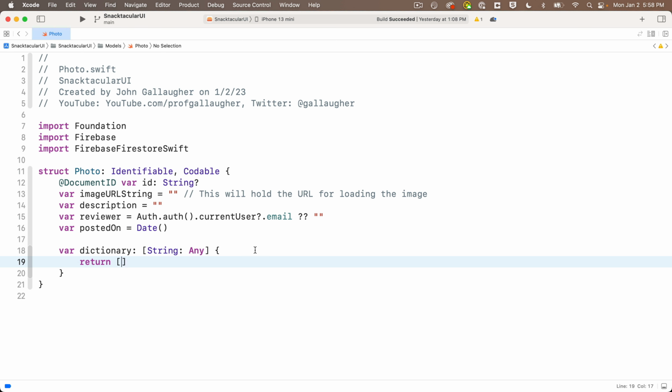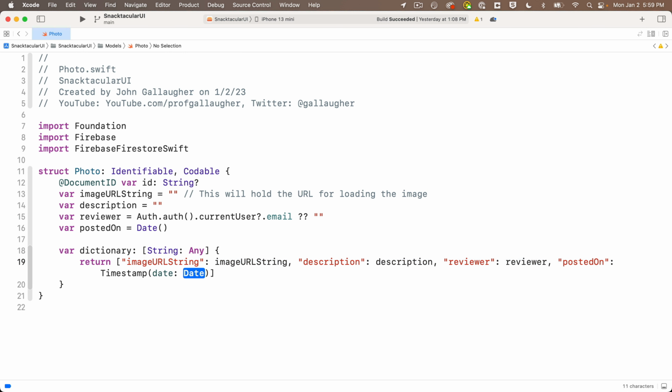And in between the brackets, we're going to pass in the key value pairs for the dictionary Cloud Firestore will save. So this is going to be the string "imageURLString", the same name as the variable that we have up here, colon, imageURLString, comma, "description": description, comma, "reviewer": reviewer, comma, and "postedOn", colon, but remember, we need to convert Apple's data type into something generic that Cloud Firestore can store. We can't save Apple's custom date type that Apple uses to store dates and times, but we can perform the conversion with Timestamp, selecting the option with date, and we'll pass in Date(), and this will just convert the current date and time into a standard time that Cloud Firestore can store.